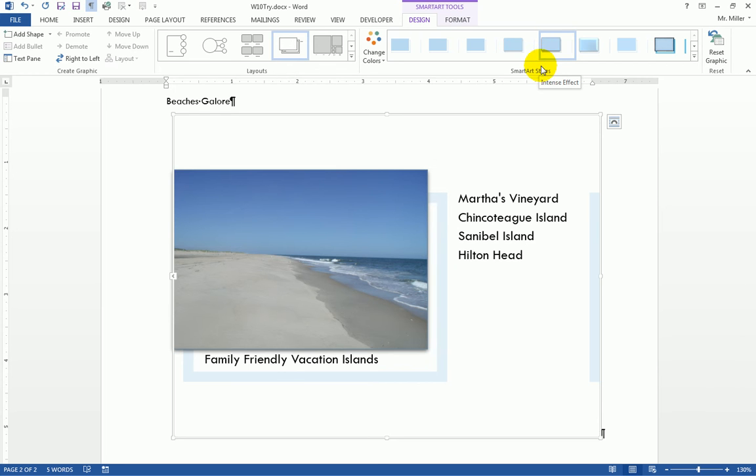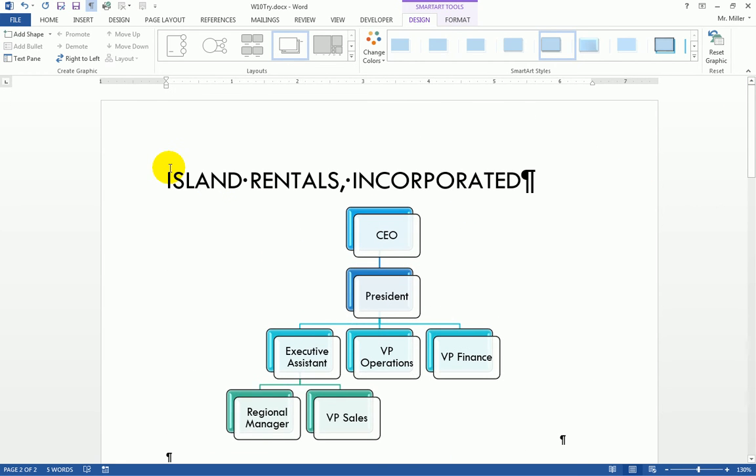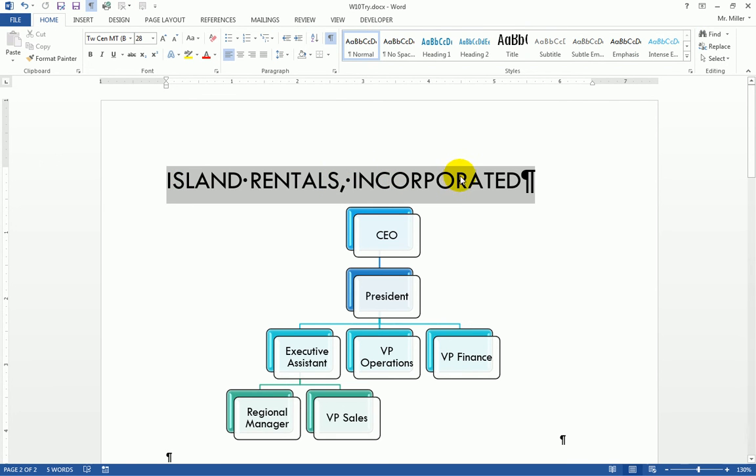Let's go back up to the first page. I want to deal with the titles of these pages just a little bit. We're going to deal with these titles in two different ways.